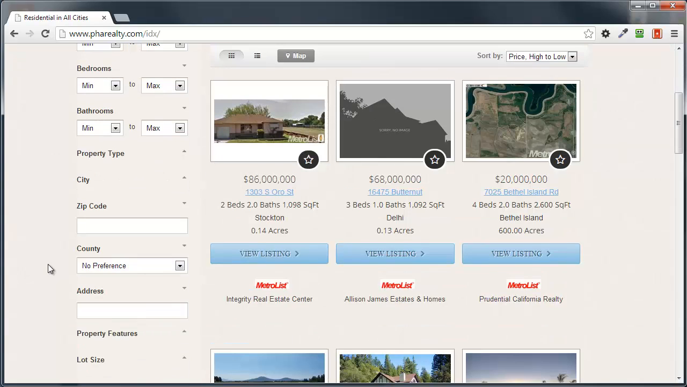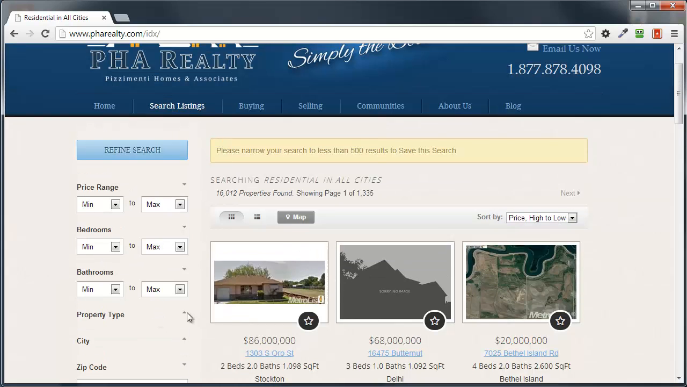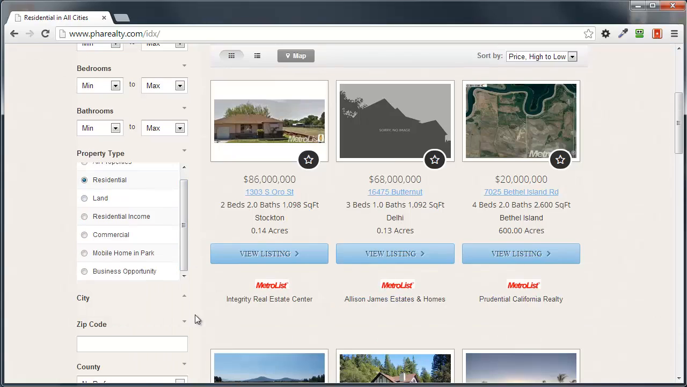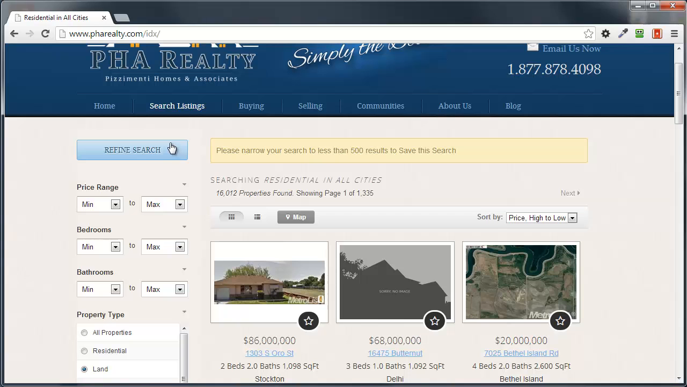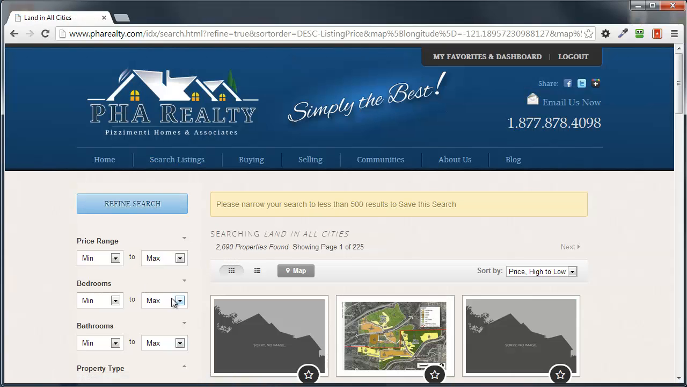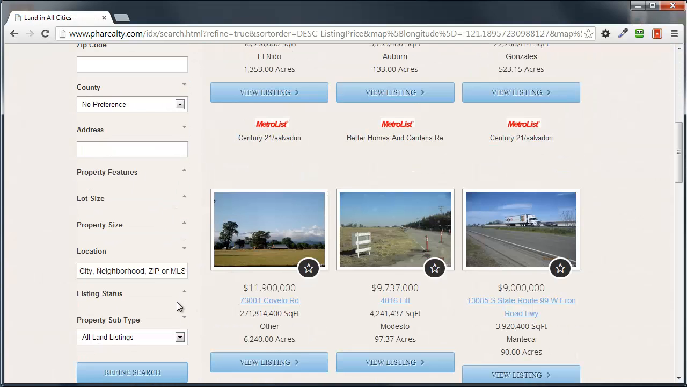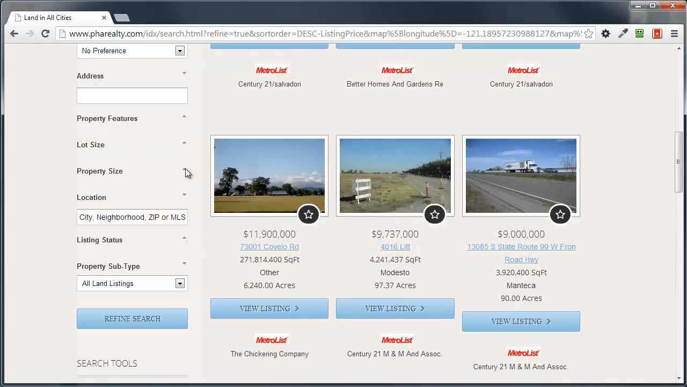Another powerful field is the property type field. By default, this is set to residential, and we'll look for homes that are built on land. However, if you're just looking for land, you can go ahead and pick the land category there, and then hit Refine Search. And if you're looking for land, you probably have a pretty good idea of the size of the acreage that you're looking for.